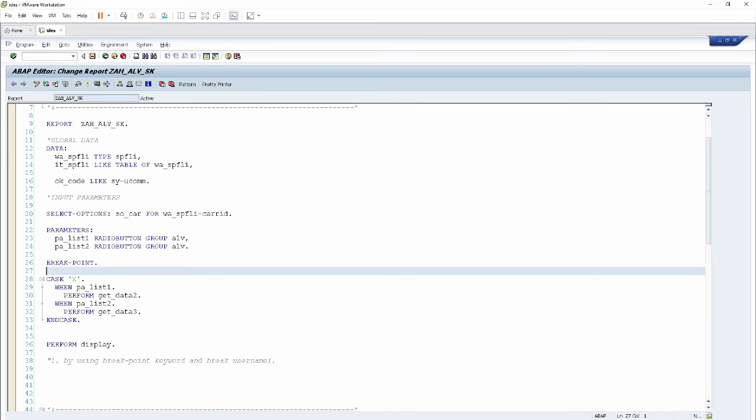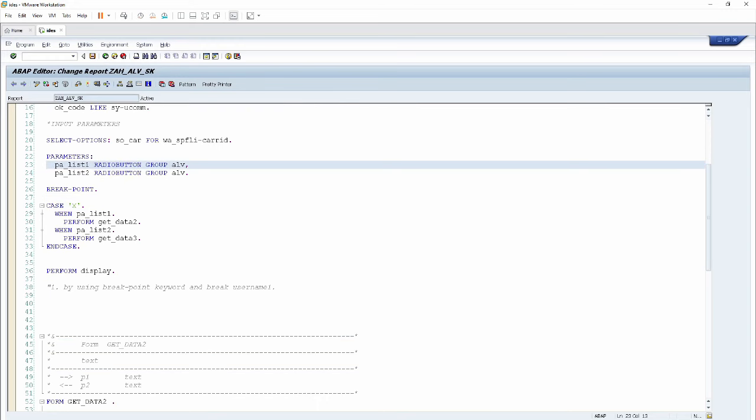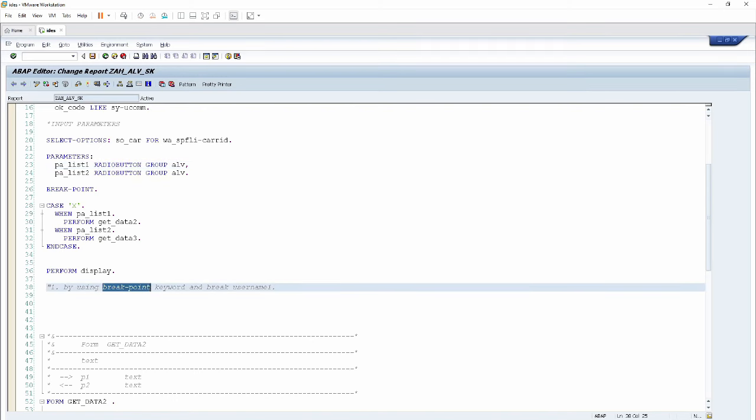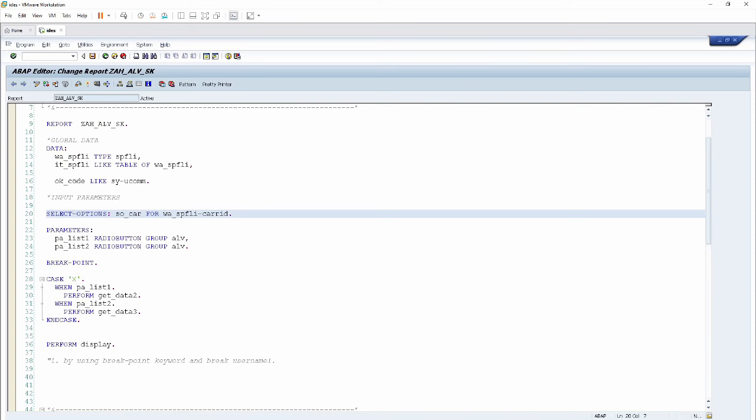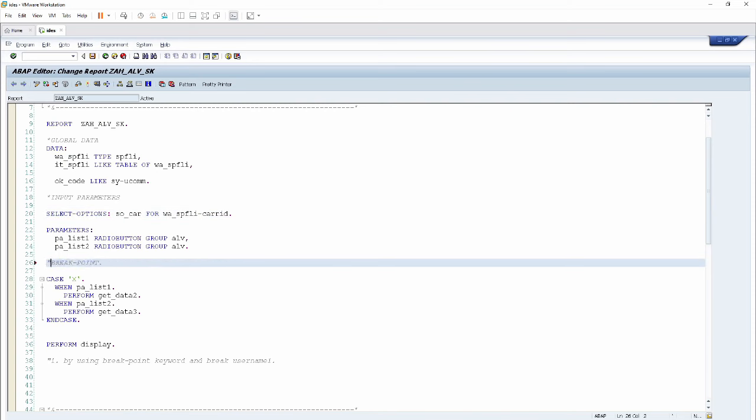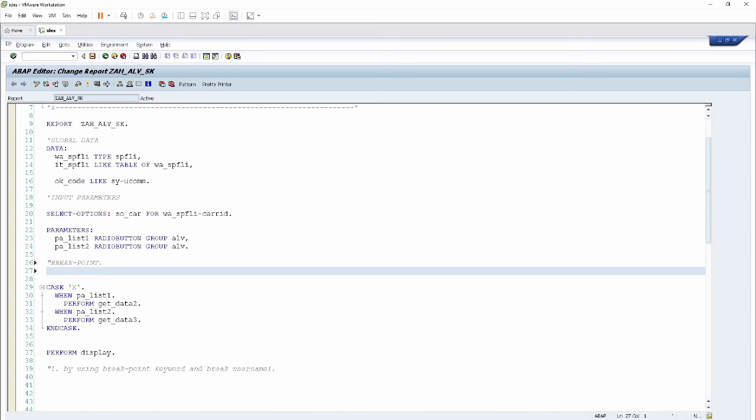Click back. Here it is. We know that we explored the first option, that is using the breakpoint keyword. Now we are going to use the break username option. Now I am replacing breakpoint with break iadmin, which is my username.